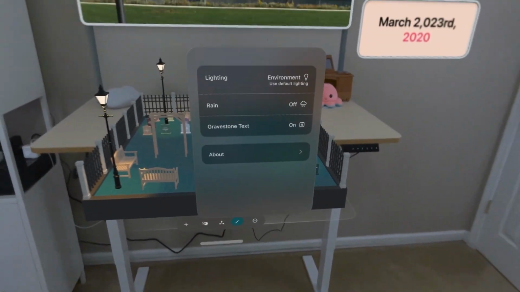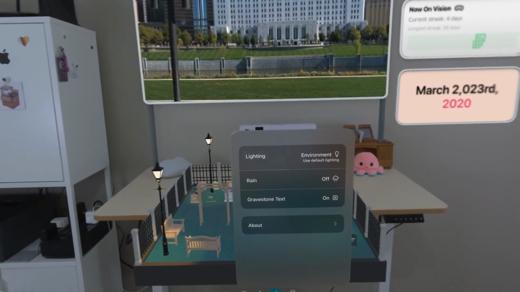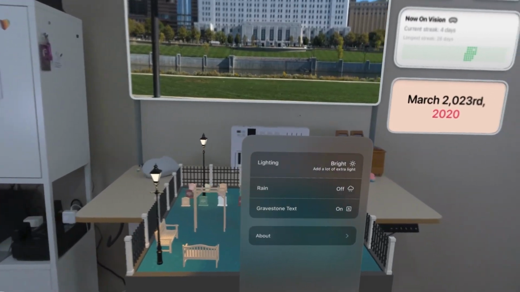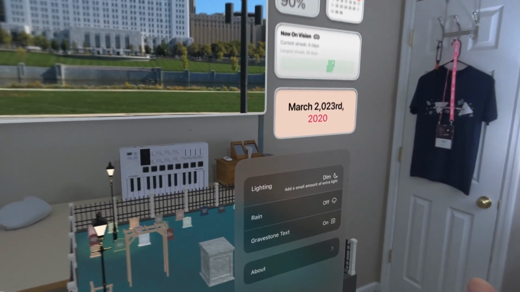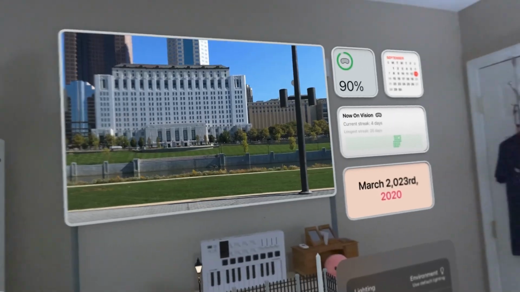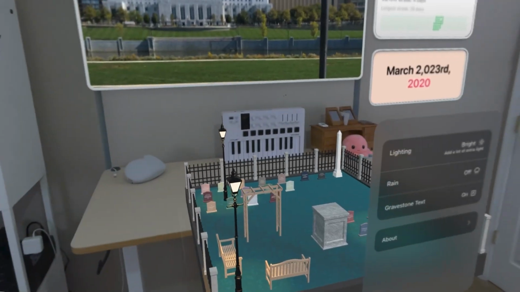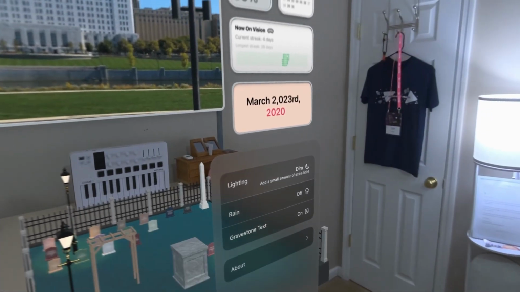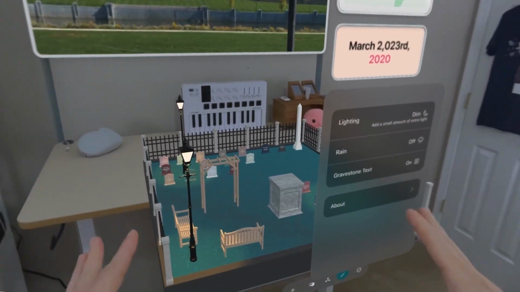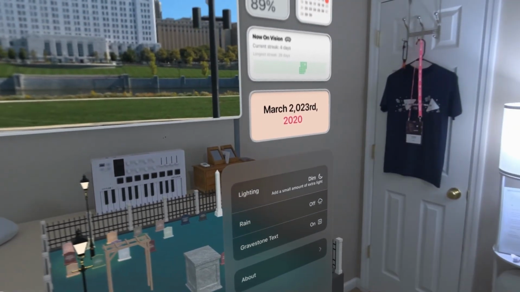One other quick thing to show you is there's a few settings here. You can change the lighting. So by default, it'll use your environment lighting, whatever's in your room or your environment. If you want it a little brighter, you can have some daylight. If you want it a little extra light but dimmer, you can have that option as well.